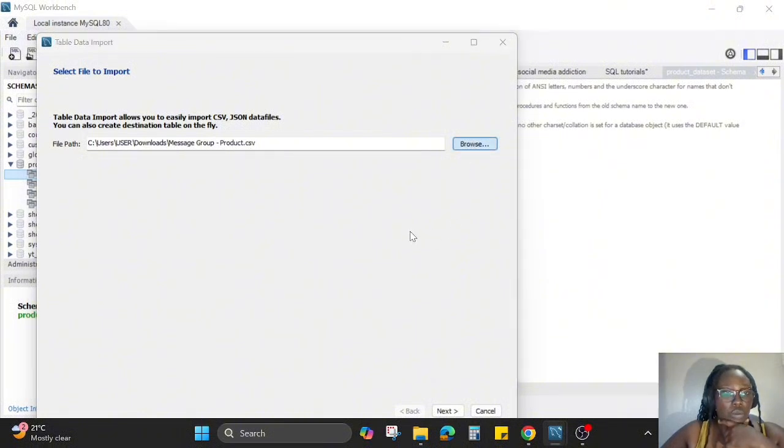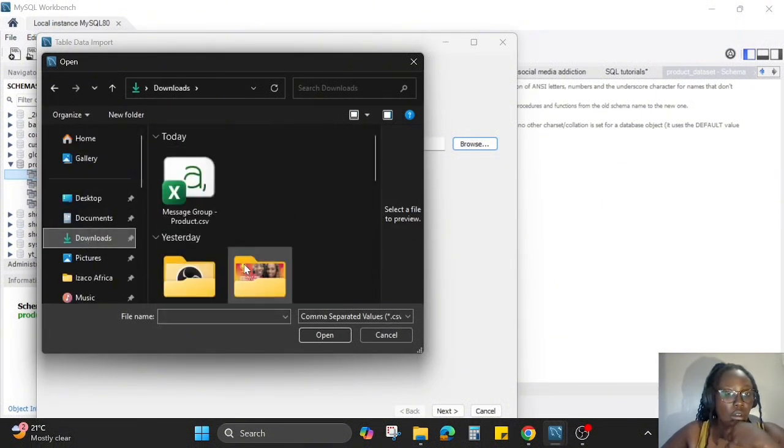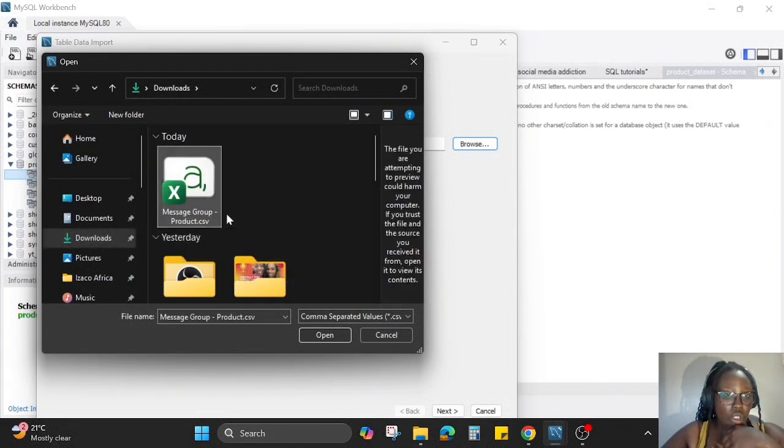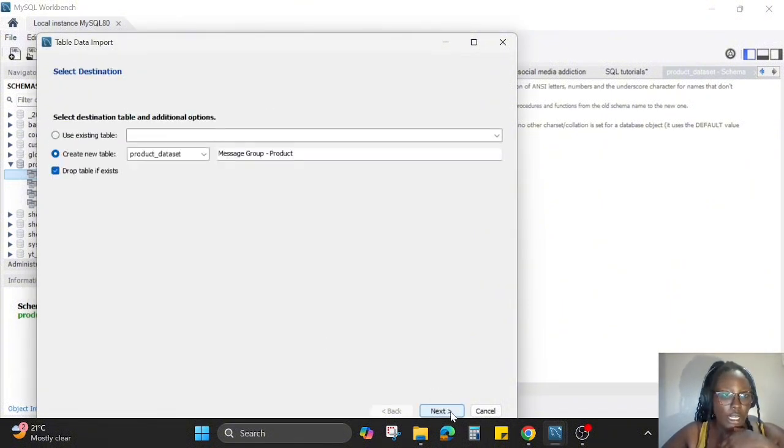So let's just browse my files, and here it is, message group product. So this is the CSV file that we've gotten from Kaggle. We're going to open and then click on next.